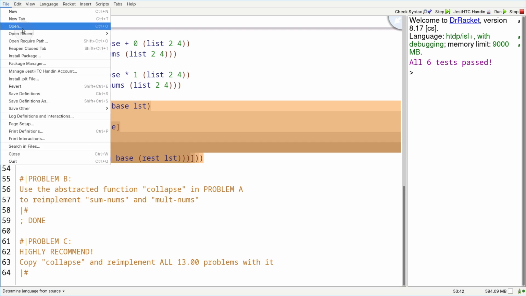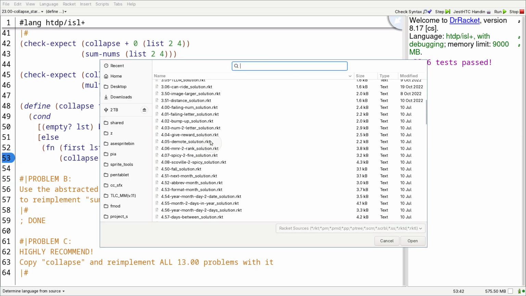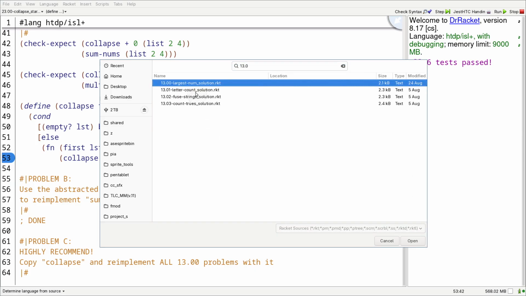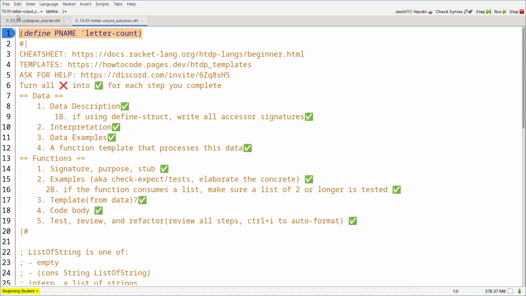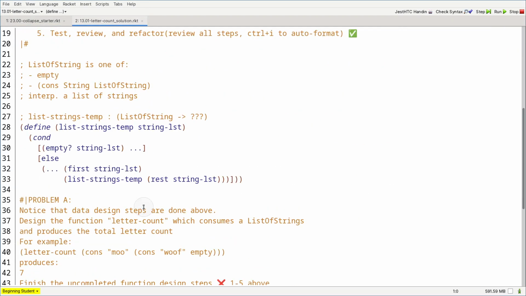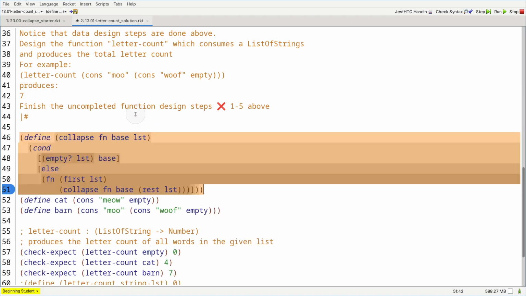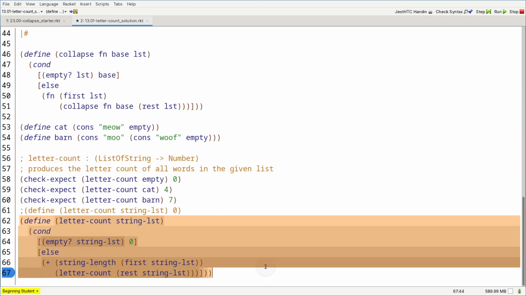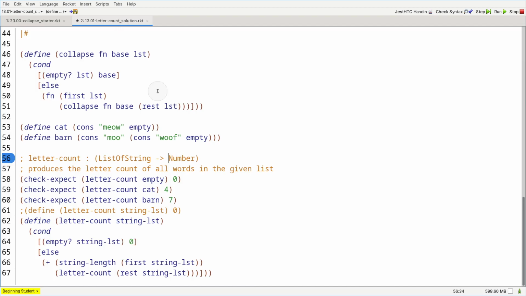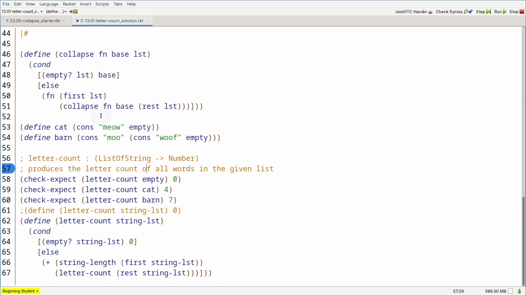So I'm gonna do one of them for you guys. All right, so solutions, and then 13.0, I'm gonna do letter count, all right? And I'm gonna rewrite collapse. I can copy and paste this here and paste it down here. All right, so try to pause the video and try to use collapse to re-implement letter count for 13.01, all right? So I'm gonna go for spoilers in 3, 2, and 1.